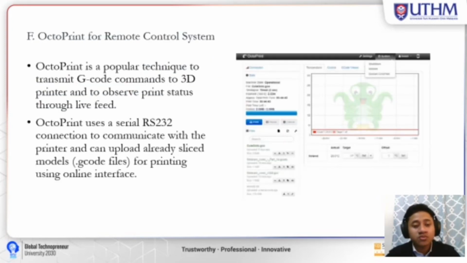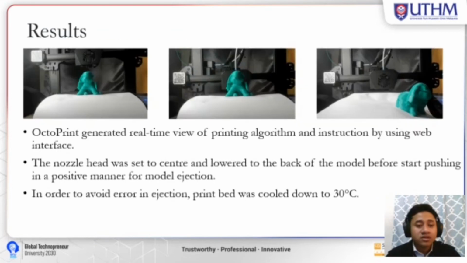So for the OctoPrint remote control system, OctoPrint is a popular technique to transmit G-code commands to 3D printers and to observe print status through the live feed. It uses a serial RS232 connection to communicate with the printers and can upload already sliced models for printing using an online interface. So for the results, AutoPrint generated a real-time view of the printing algorithm and instruction by using the web interface.